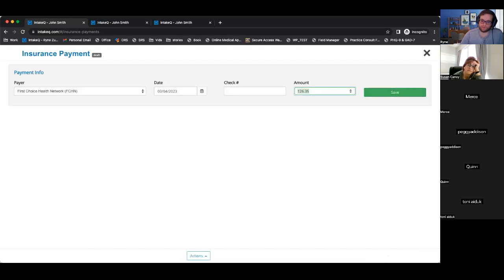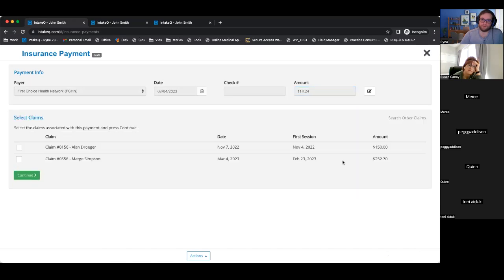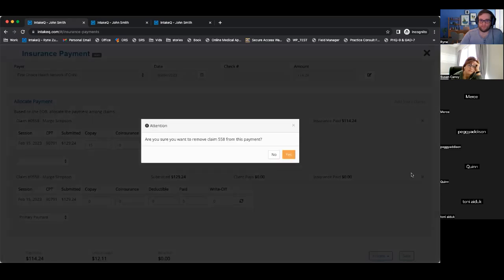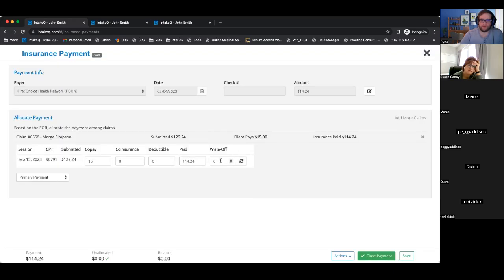Let's change this really quick. And so you'll see again, unallocated balance, 0, nothing to write off. Because with this insurance here, I do have the CPT override entered for this particular insurance payer. And I just have it set as my contracted rate. So again, then close payment.